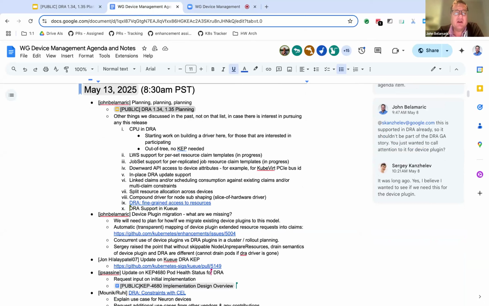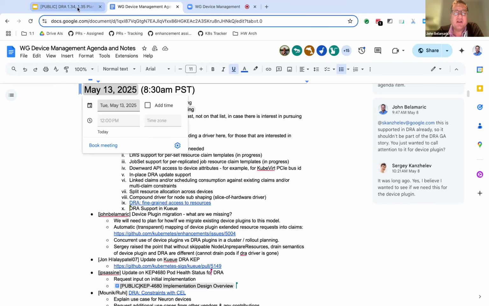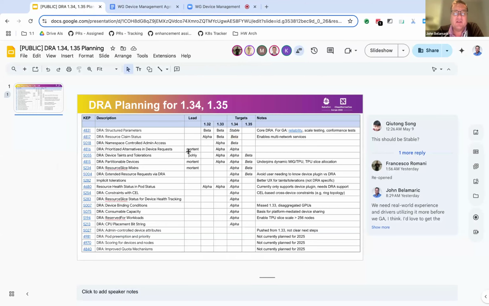ideally along this timeline. This morning I started to add a column for who's kind of leading that effort. But this is an awful lot of stuff. Some of these remain in alpha, but that doesn't mean no engineering work. And then others are new alphas.